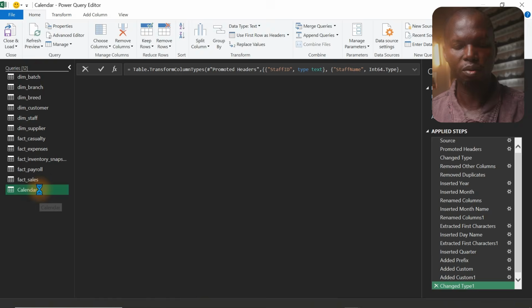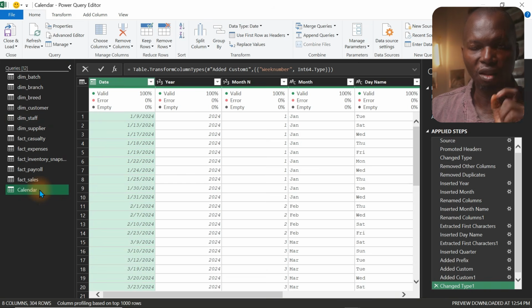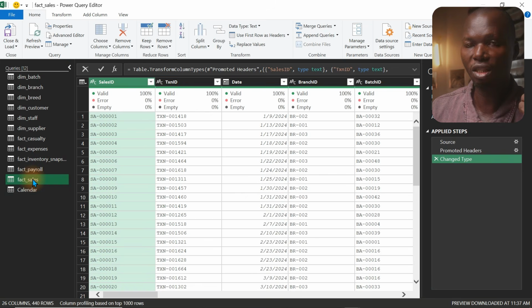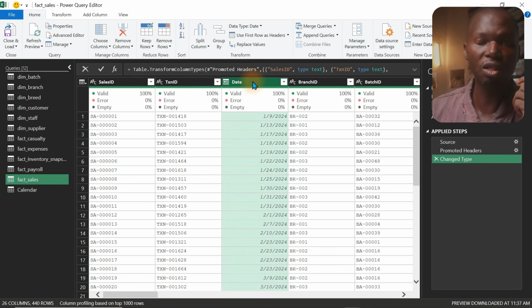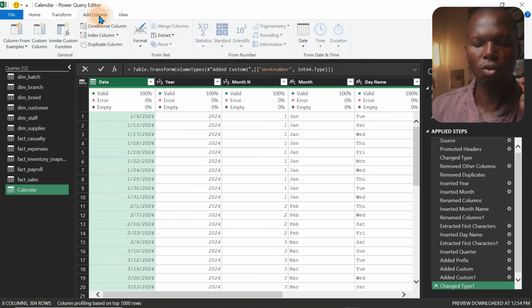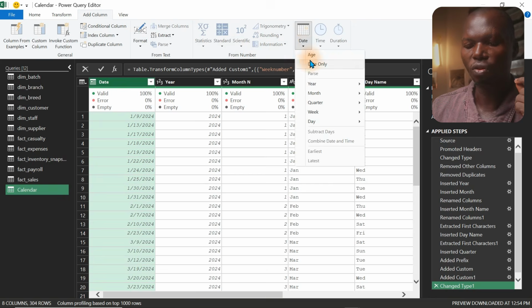This is our calendar table. As I've said earlier, if you have been watching my videos, you would have known how to get this particular calendar table created. All I did was to get this fact sales table duplicated, and I removed other columns, excluding the date column, and I removed the duplicates from the date column, and that was how I created this particular one right here. In order to create this, you just have to make sure you select this particular column here and go to Add Column and go over here. You can see every single column you want to add is all here.